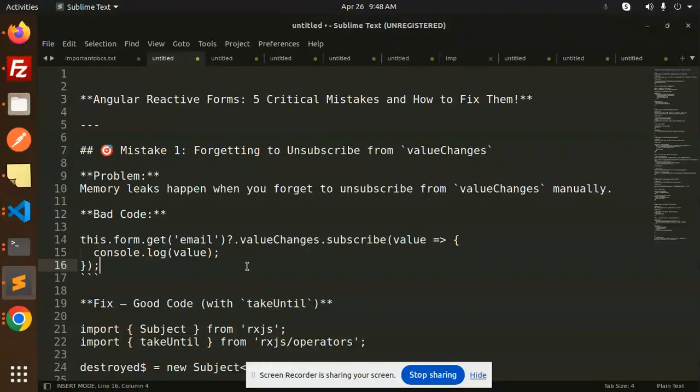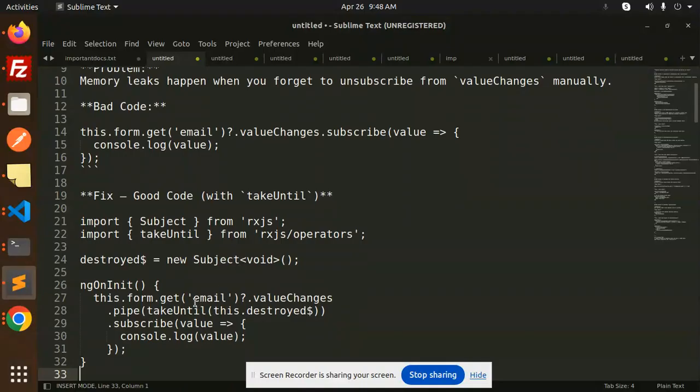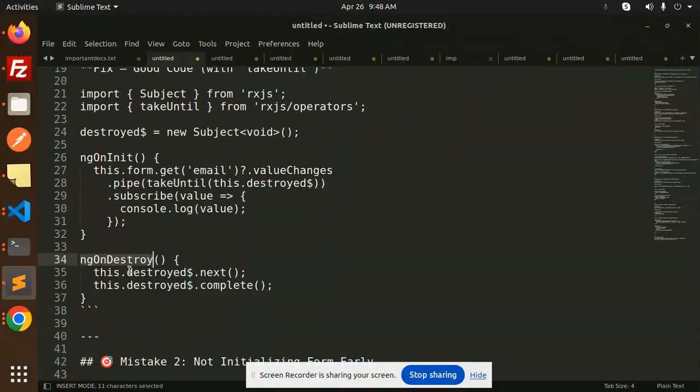Make sure you use the takeUntil operator from RxJS, and this is how you are going to do that: form.get('email').valueChanges.pipe(takeUntil(this.destroy$)), with a new Subject, and then subscribe to the value. Okay, so this is how you have to subscribe and then unsubscribe. Next, in ngOnDestroy, you can do it this way also.